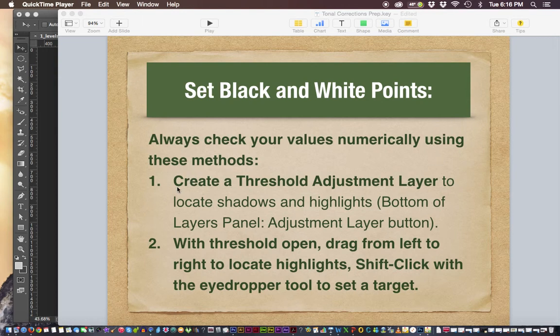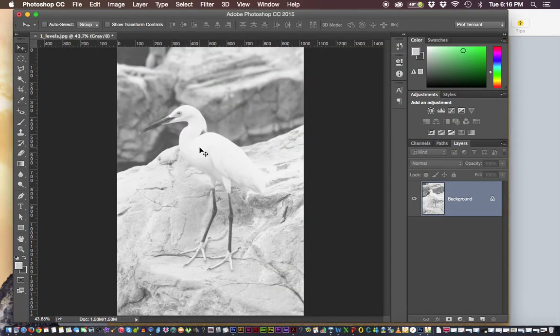So the first thing is that we need to create a threshold adjustment layer to locate shadows and highlights. And this can be found at the bottom of your layers panel. This is part of an adjustment layer, and so we need to look for that button. So going to Photoshop, I've got this image open.